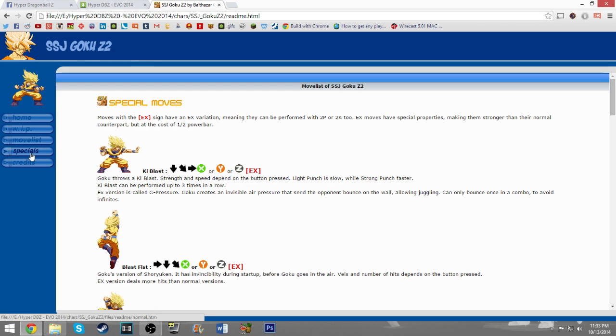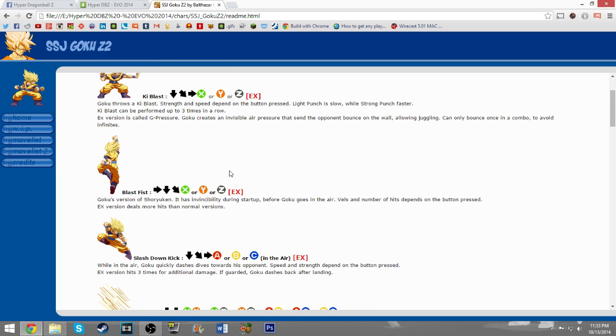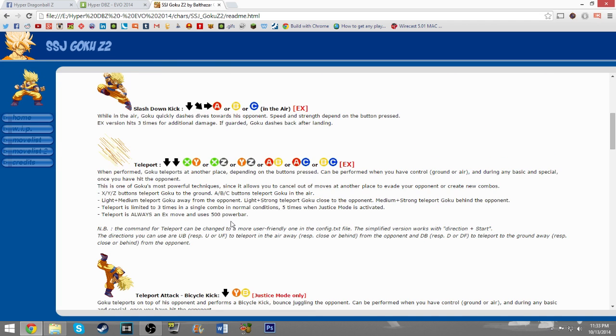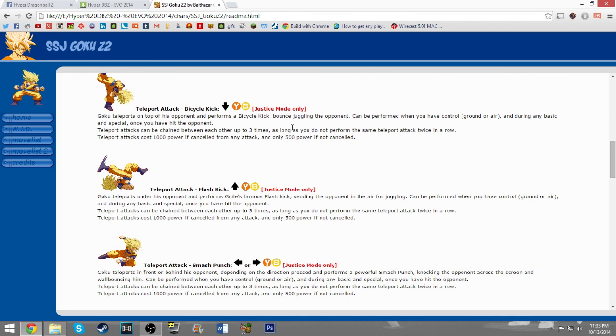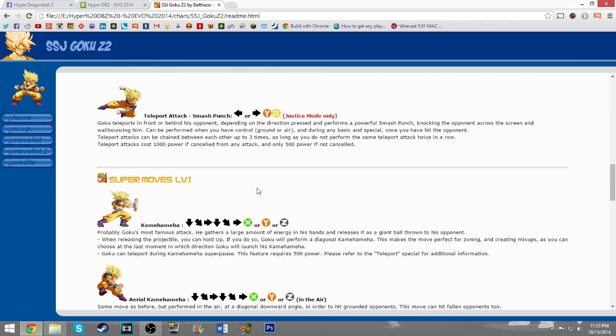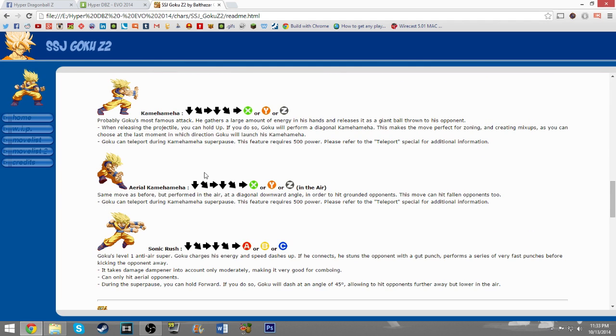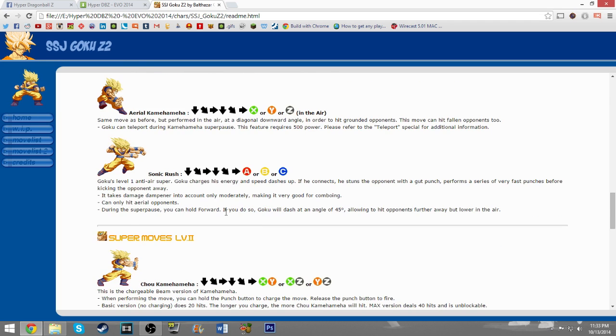And then if you go into the specials move list, this tells you how to do key blasts, the blast fist, which is like the super uppercut. You can do the teleportation, and then these are moves that you can only do specifically in Justice Mode. So that's the teleport attacks there. Here's the Kamehameha, aerial Kamehameha, sonic rushes.